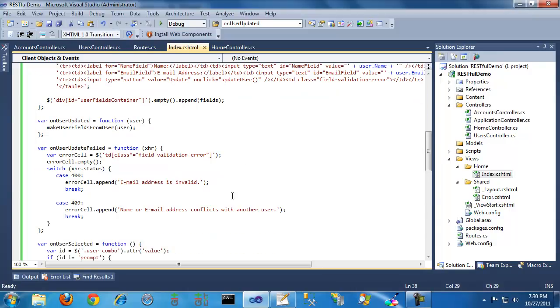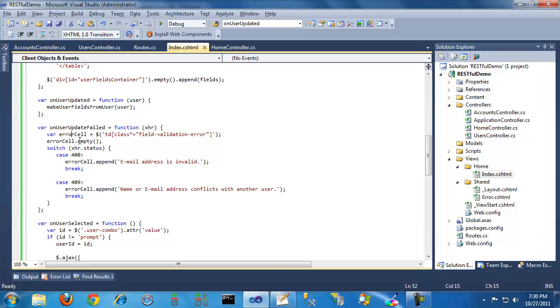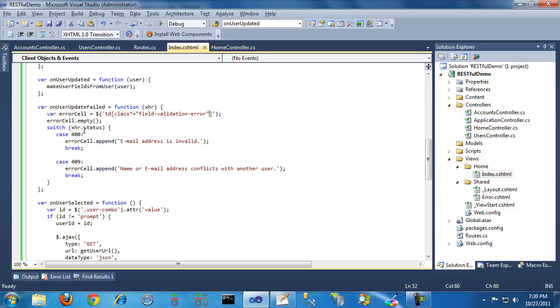So now getting back to the failure case, here's the function that gets called on failure. It takes a few parameters, but we're only interested in the first one, which is the XML HTTP request object that is used to perform the transaction, and it happens to have interesting error information attached to it in this case. I have set up a cell in that table up there to contain the error messages, if any. And what we're doing is looking at the status code, the HTTP response status code on the XHR object.